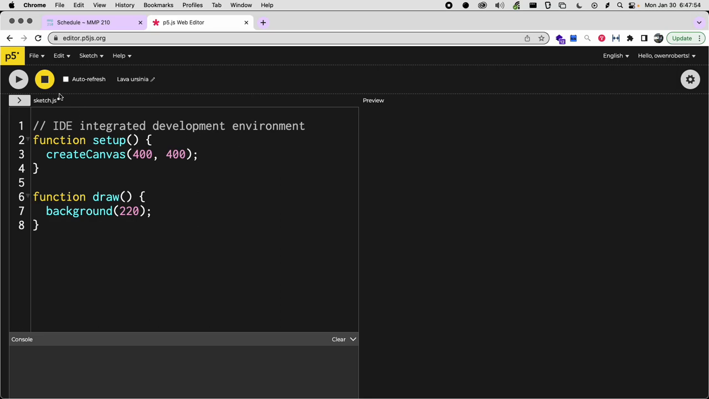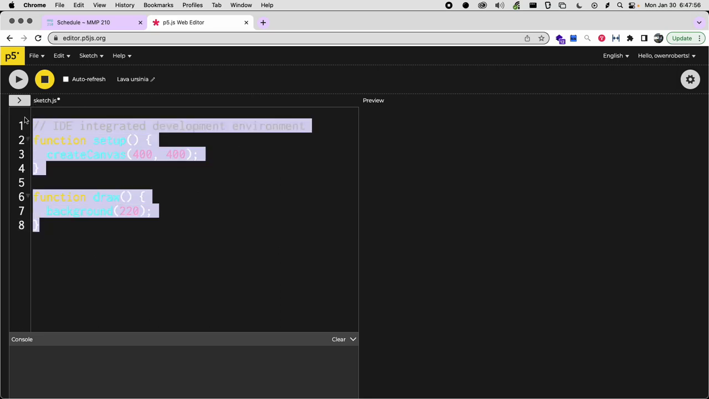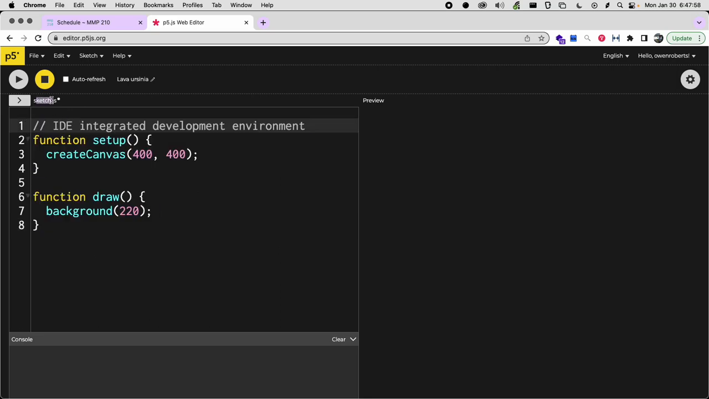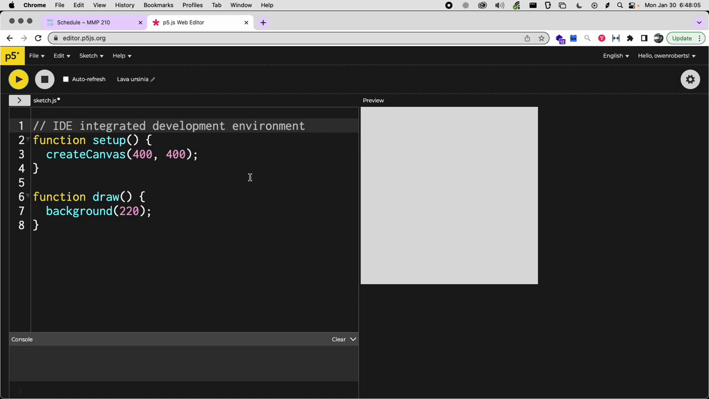Again, over here, this is where we write our code. You can see the file that we're editing is called sketch.js. I'll go over that a little bit more later. And there's a play button to run the code. You can see it doesn't do anything right now because I haven't added anything. But this is the default setup.